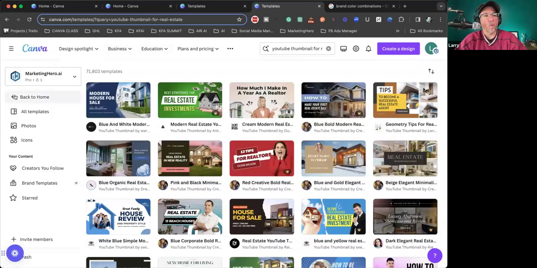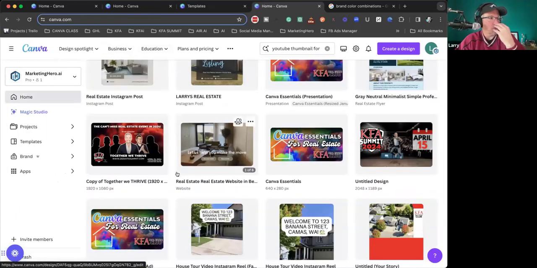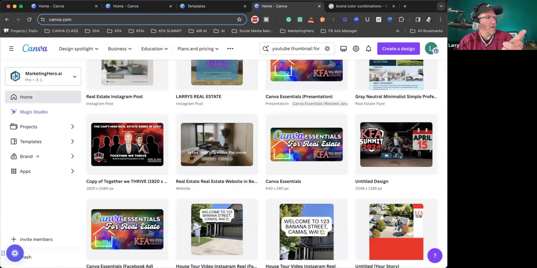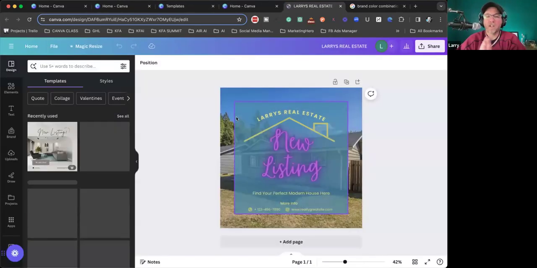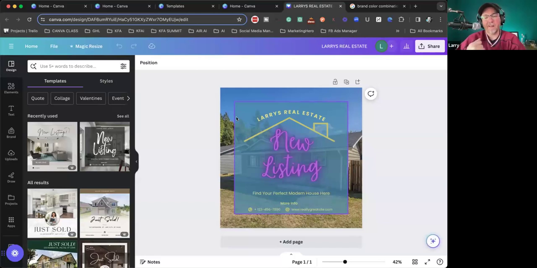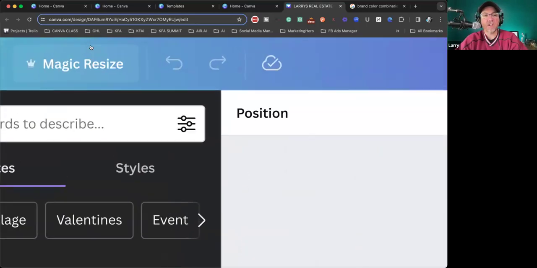Okay. Now, what else can Canva do? I showed you the brand kit. I showed you the basic navigation, uploading, drawing, the Magic Studio. We're going to do a magic edit or magic resize. So let's say I like this photo or I like this image, but I need it to be wide or tall. I needed to turn it into a story. Okay. I can go up into here into magic resize.